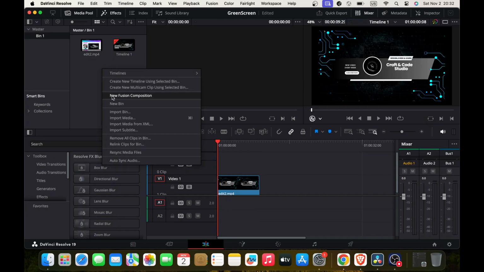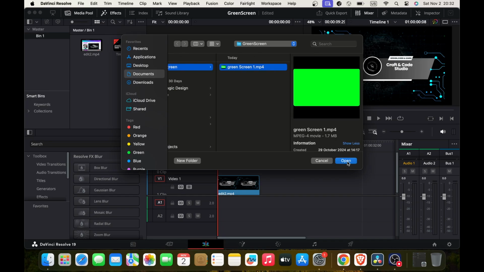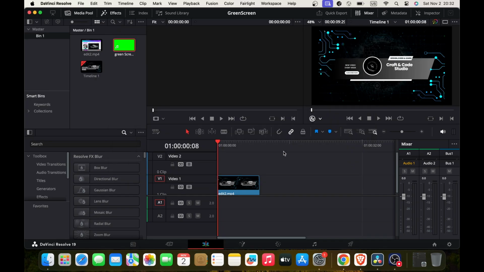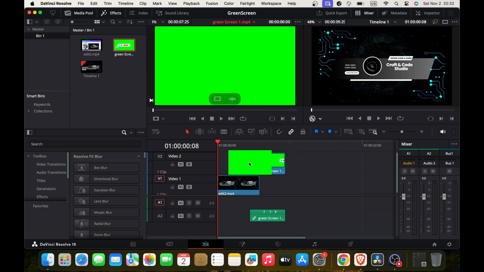Import the animated green screen like and subscribe button video into your project. Drag the green screen animation onto your timeline, positioning it on a layer above your main video or image.